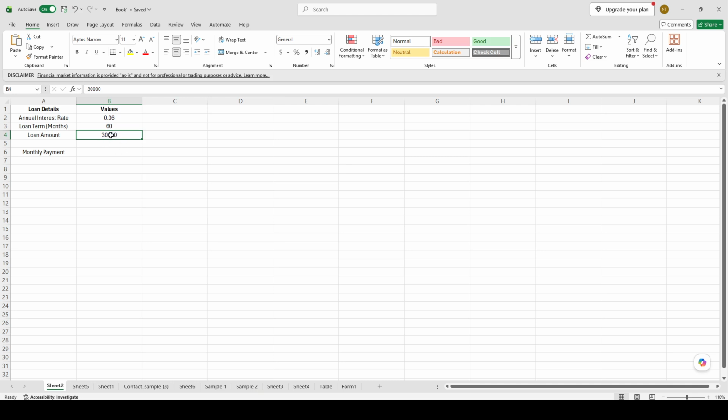Next, you will create space for the output. Move to cell A6 and type "monthly payment". This label tells you what the calculation result will represent. It also gives the sheet a clean structure: inputs above and the computed result below. Now you are going to select the cell where Excel should display the computed monthly installment. Click cell B6. With cell B6 selected, you are ready to type the PMT formula.